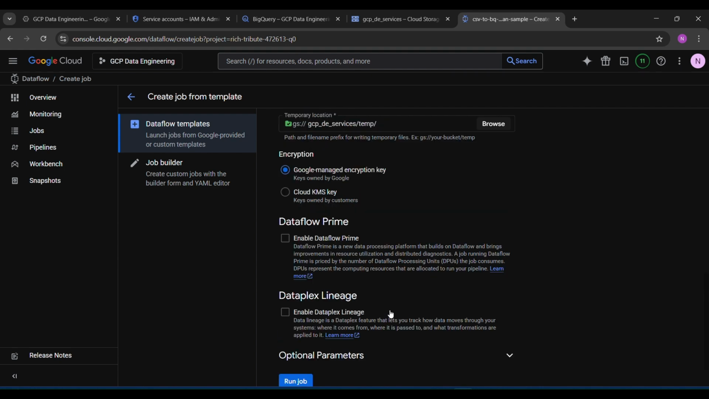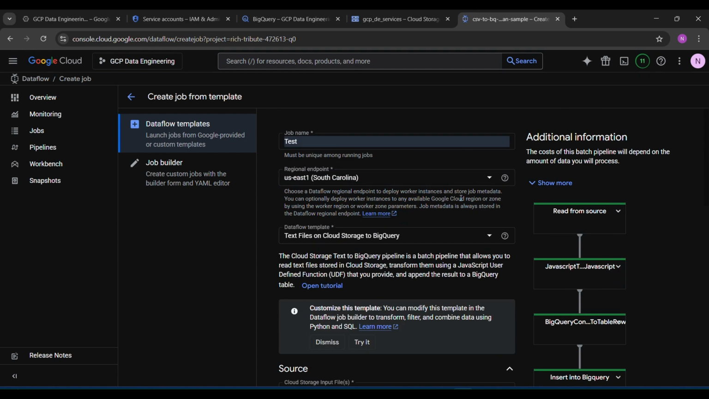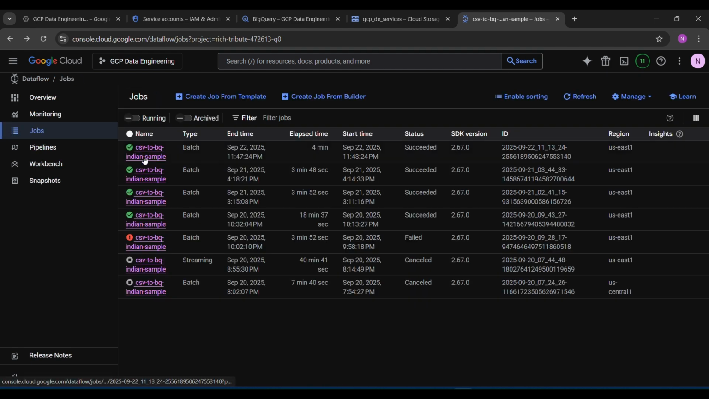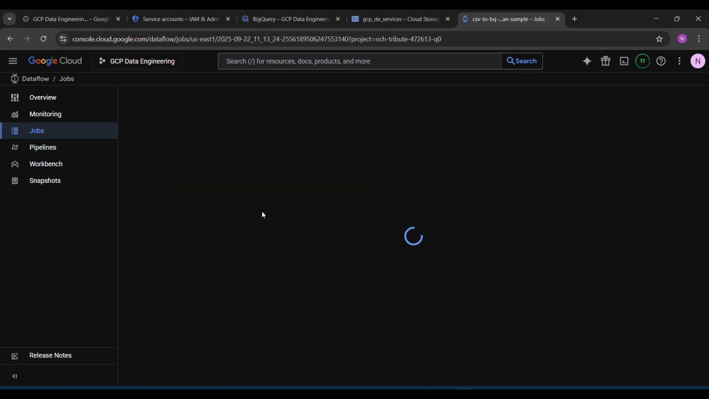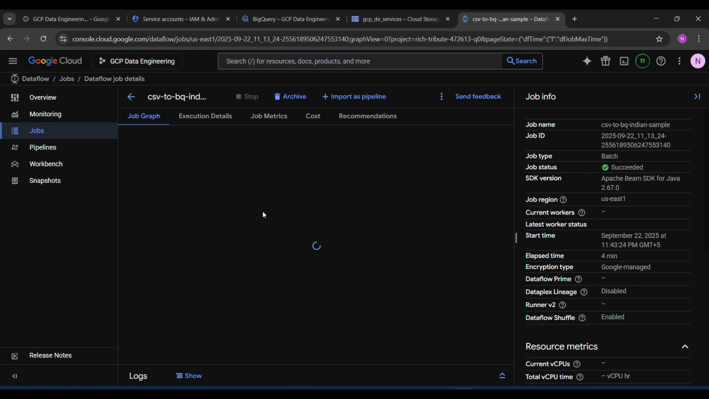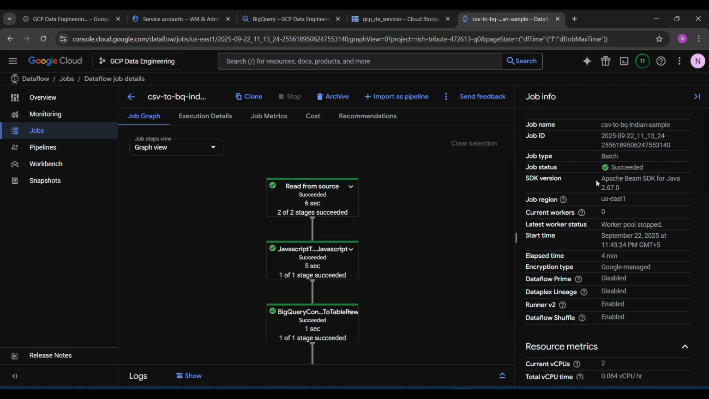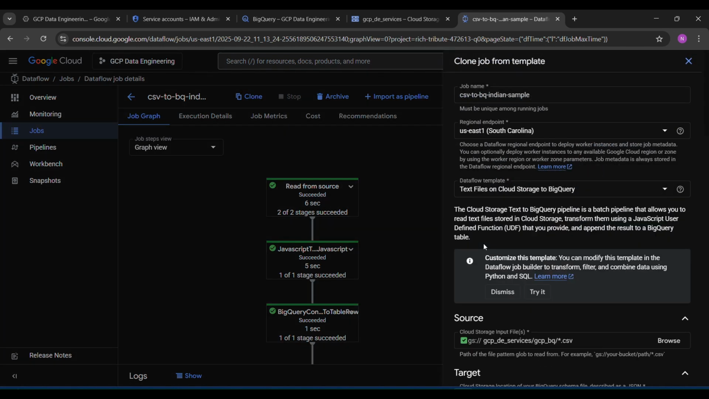When you just run the job, it will start running all the jobs. Let me show you how it looks. It will give you all the configuration on the side, and it will start running. Let me clone and run it for you.